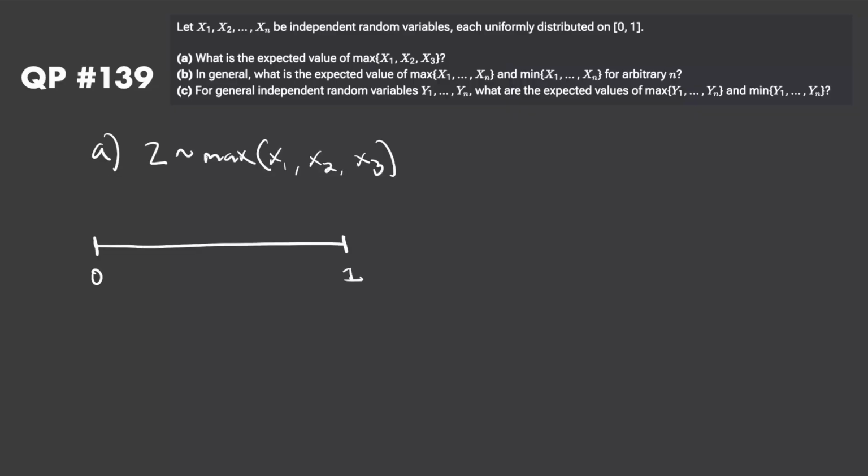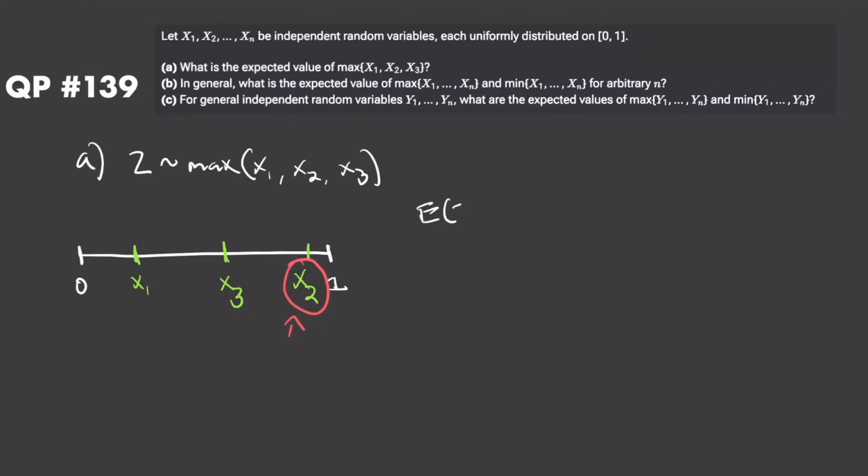and x3? So if we let z be this maximum, well, x1, x2, and x3 are all distributed uniformly between 0 and 1. So for instance, x1 might be right here, and then maybe x3 might go right here, and then maybe x2 was over here. They're all placed independently somewhere on this line, everywhere with equal probability, and in this case, the maximum of these 3 would be x2. So in part A, we want to find the expected value of z.